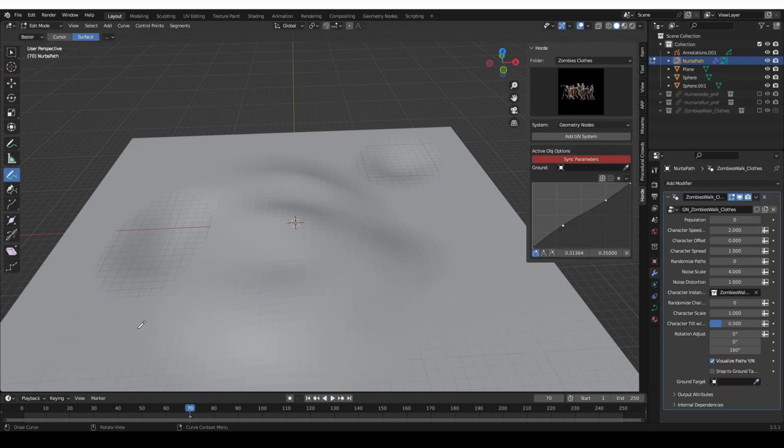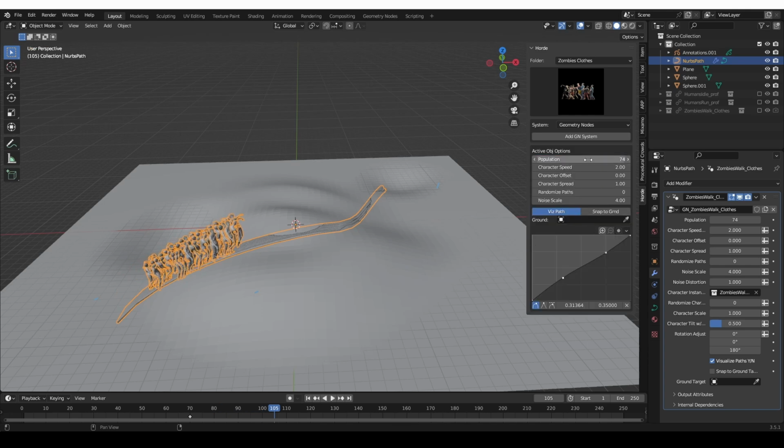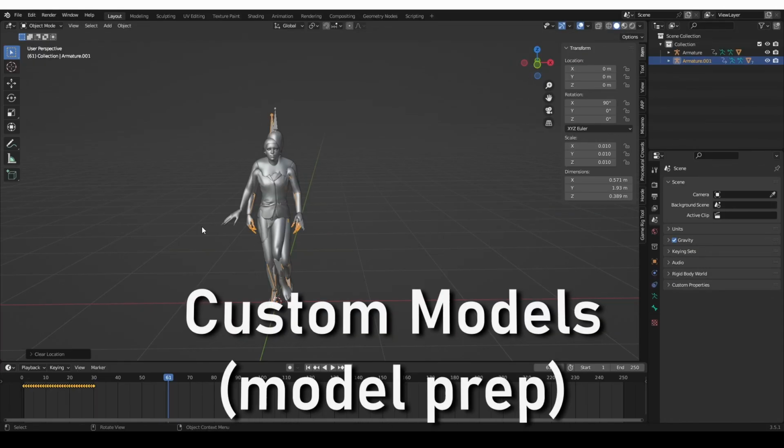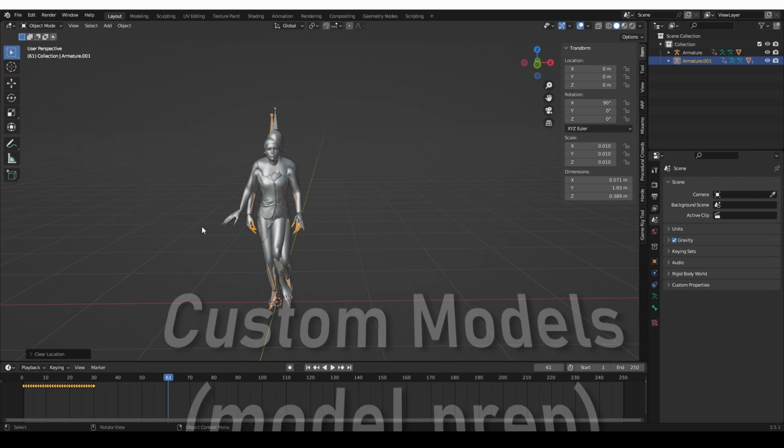Same thing, just draw a line and the zombies will be walking, and you have the same options as for the running crowd. I'm sure a lot of you will want to use your own custom models for the crowds, and I'm going to show you how to do it.